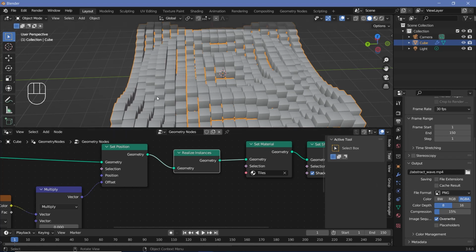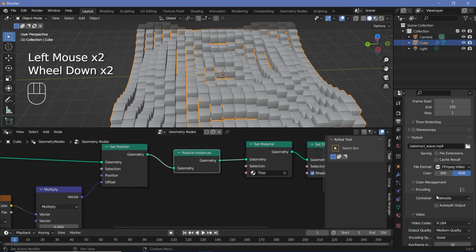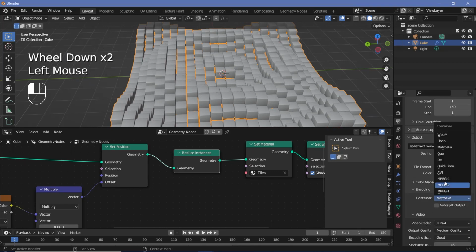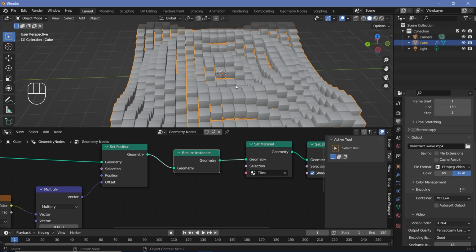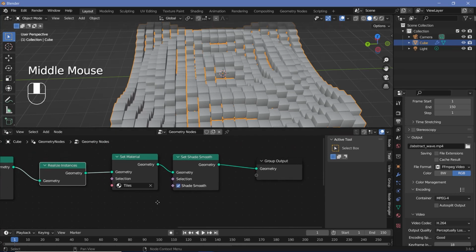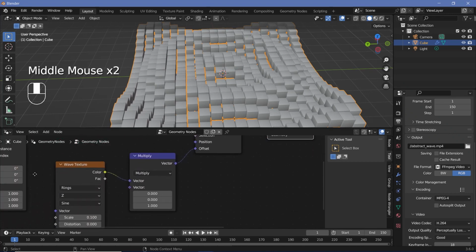Now, since I want to render out an animation, I'm going to change the file format from PNG to FFmpeg video, and the encoding, I'm going to change the container from Matroska to MPEG-4 with an output quality of perceptually lossless. So that way, it's going to definitely render out really fast and become a single video at the end. Now that we have that done, let's start the actual animation.